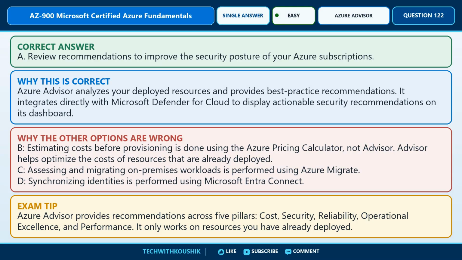Go with option A, review recommendations to improve the security posture of your Azure subscriptions. This is the best choice because Azure Advisor analyzes your deployed resources and provides best practice recommendations. It integrates directly with Microsoft Defender for Cloud to display actionable security recommendations on its dashboard. B. Estimating costs before provisioning is done using the Azure Pricing Calculator, not Advisor. Advisor helps optimize the costs of resources that are already deployed.